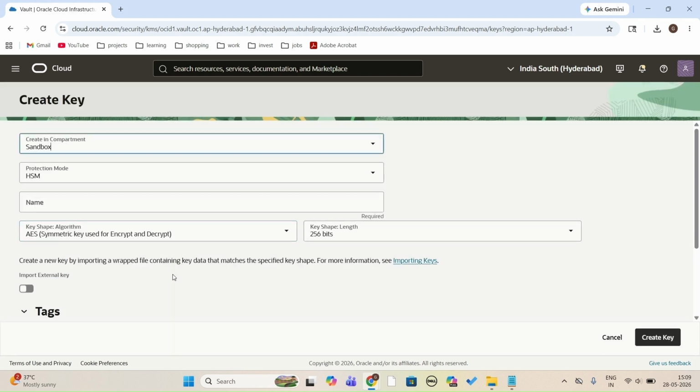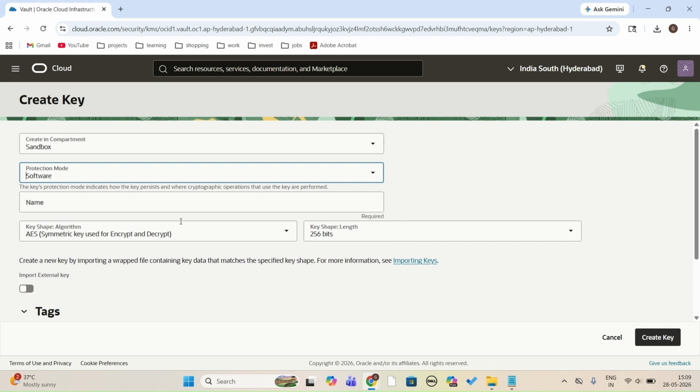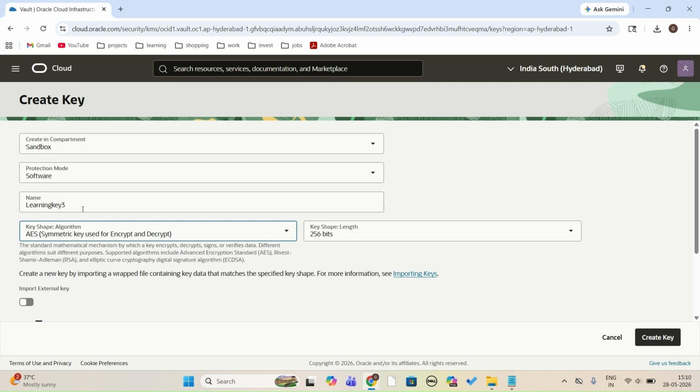So I'm going to say create a key in the sandbox compartment, and again, you need to be careful. HSM is costed, software up to 10 is not costed. I'm going to give a name, learning key 3, and different algorithms are there: symmetric key with encryption, decryption. Apart from that, you have others as well, RSA, and ECDSA with sign and verify. So added steps are there. So these are the three approaches. AES is the basic. I go for the basic one, learning key 3, and I'm going to create the key as well.